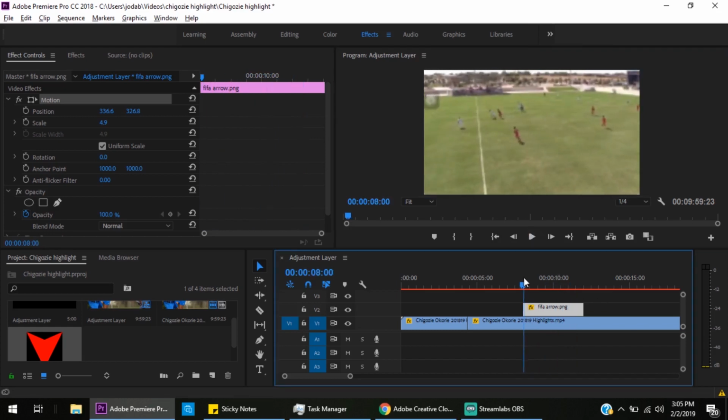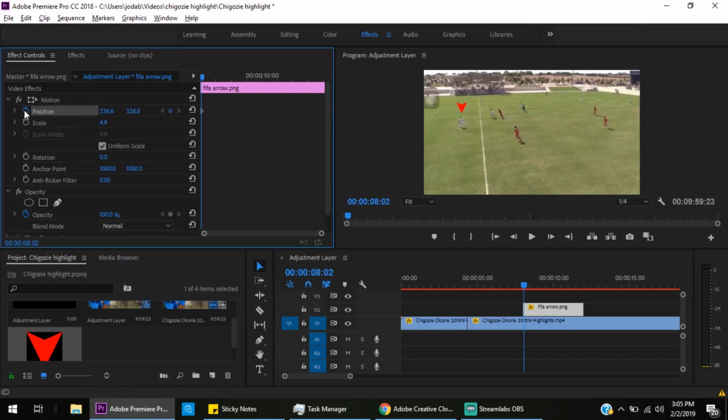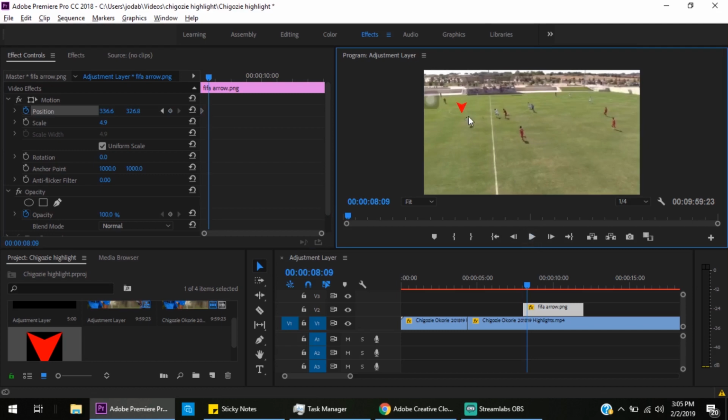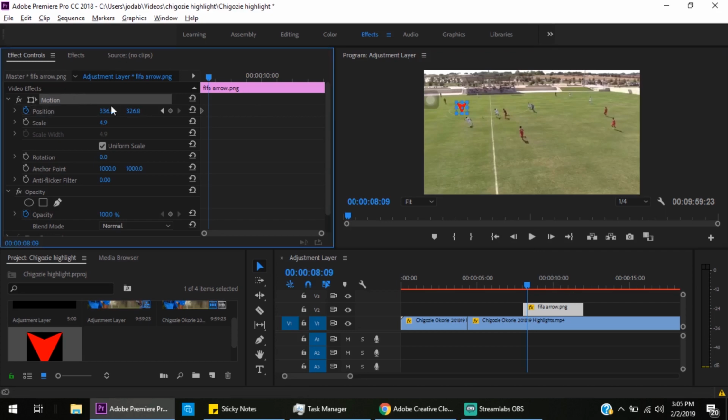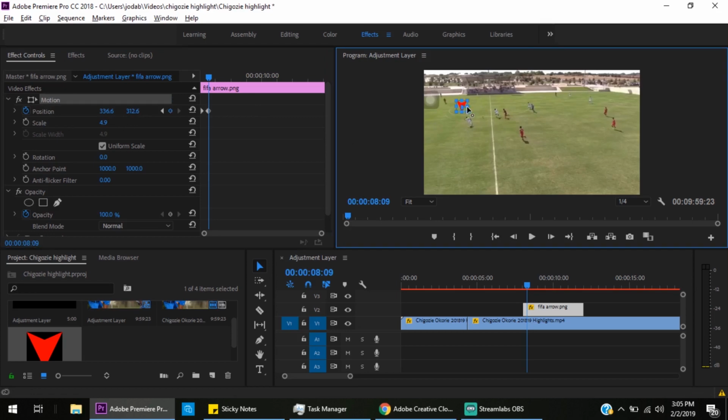So we come back here. And the first time it shows up, I'm going to press position, a keyframe on the position, meaning at this particular point in time, it's going to be right here. So I'm going to press play and pause. Notice how Jacuzzi is behind the arrow. So all I have to do is go back here to motion and scoot it back over Jacuzzi.